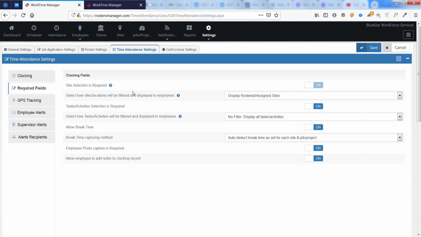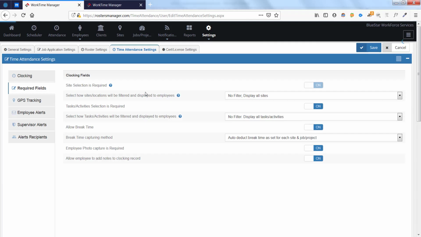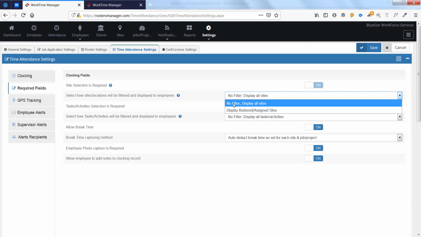If you have enabled the option to allow users to clock against ad hoc shifts, then you can select which sites the employee can clock against. You have two options to select from. The first option is no filter, which means the employee will see a full list of all defined sites and will be able to clock against any site.